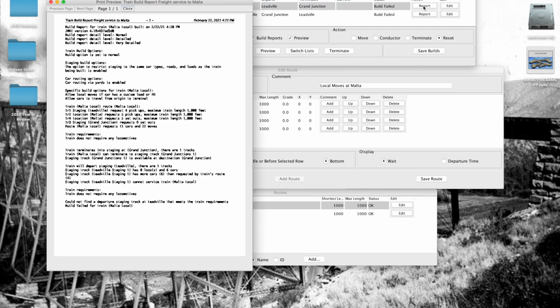And look at the report again. All right, we got a little more information. And some of this stuff is just general information. Our detail level is normal. Our report detail level is detailed, yada, yada, yada. We come down here. It says train will depart staging. There are 1 track. Staging tracks at Leadville, staging 1 has 0 locomotives and 6 cars. So it's telling you there's no locomotives and 6 cars. Staging track at Leadville has more cars, 6, than requested by train's route, 4. So the route is requesting 4.